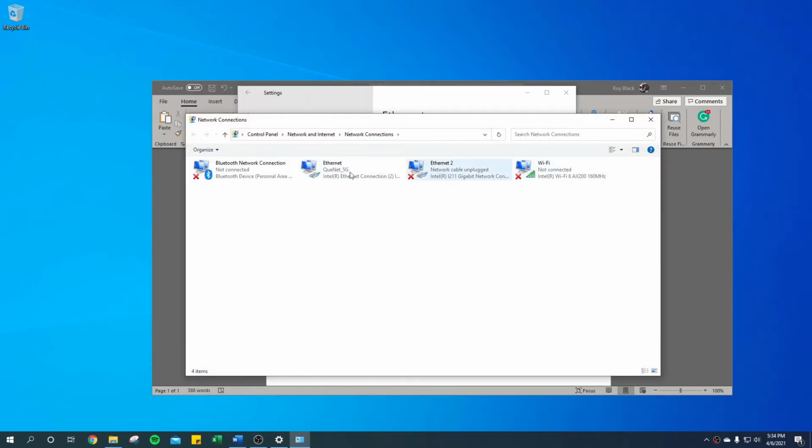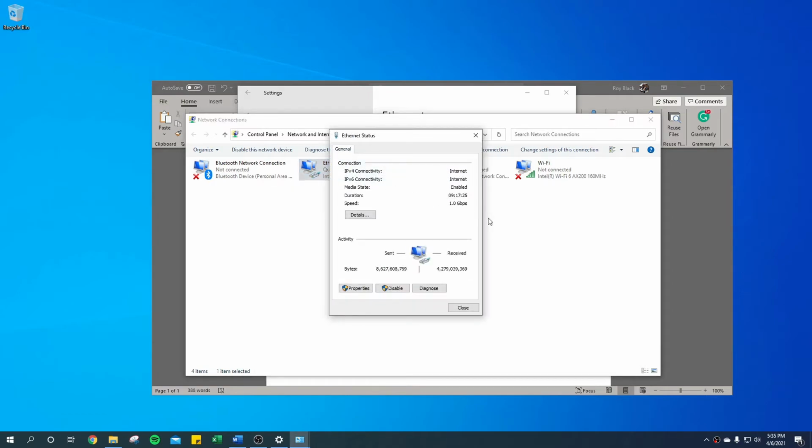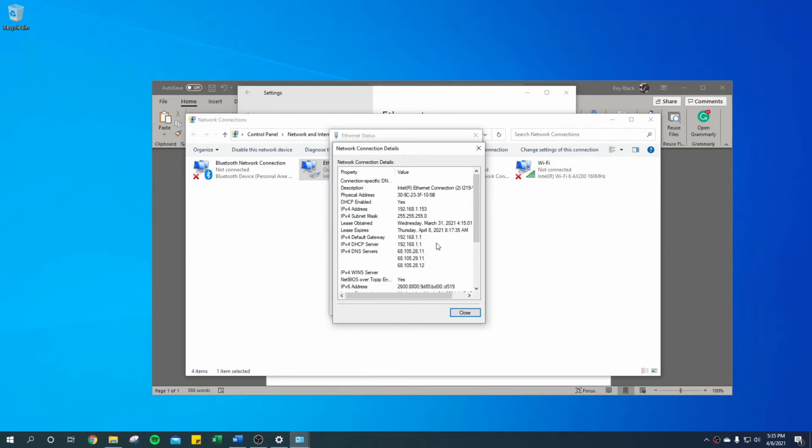Adapter options. Okay. And we're going to go to Status on the one that's connected. Details. Okay. And then you can see this particular computer's IP address is 153. Another way you can tell if your computers are connected to the same network is if these first three numbers are the same.